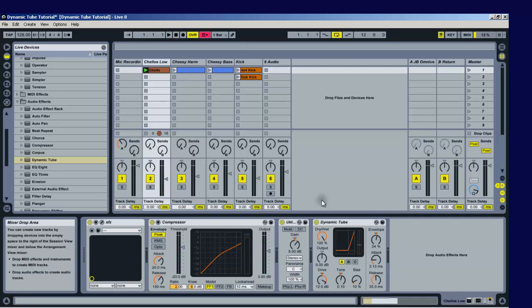Okay, so what we've done with Dynamic Tube here is we basically just added a very small amount of grit sound to it. So if you listen, you can tell what I've done. I think it actually sounds worse with Dynamic Tube turned on here.